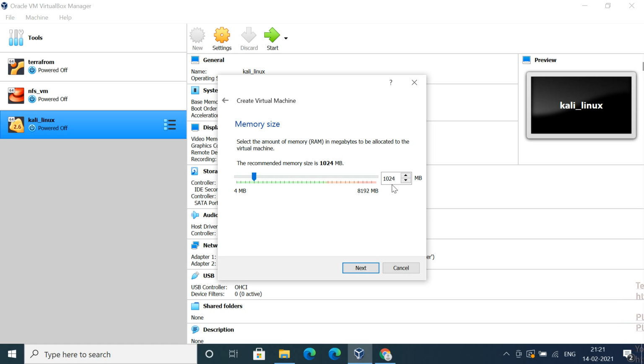But if you want, you can use the 750 also, 512 also. It will work. I have sufficient memory, so that's why I'm using the 1 GB. If you don't have that much memory on your system, you can reduce the memory size. You can use the 550, 750 also. Fine. Let me click on the next now.